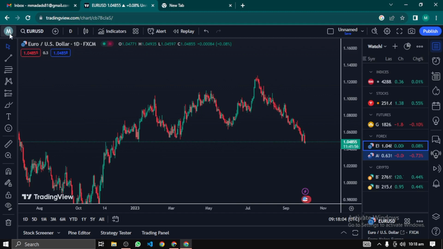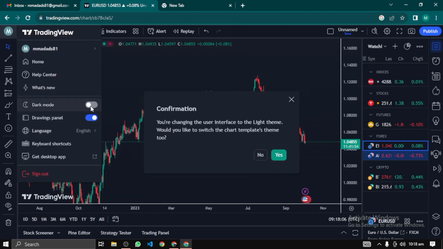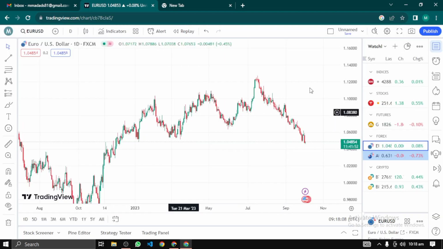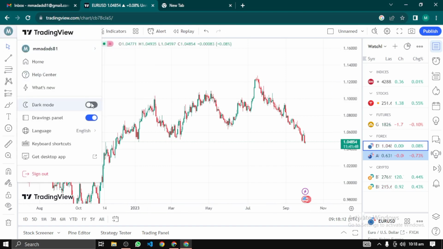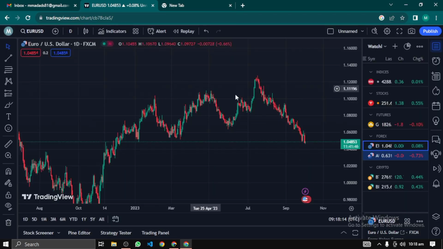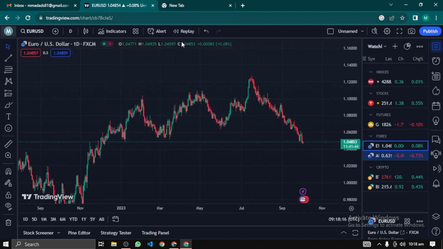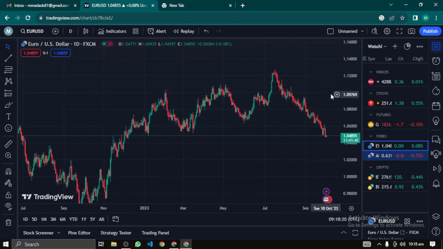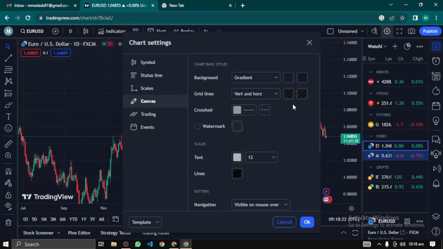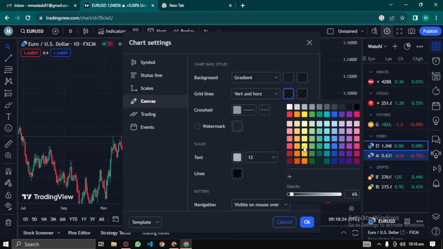Dark mode, you can as well switch the mode here. Make it white if white goes well with you. If dark goes well with you, you can make it dark. I prefer dark. Now whenever you switch the mode, you have some settings change. So you can still come back and come to canvas and take this out.